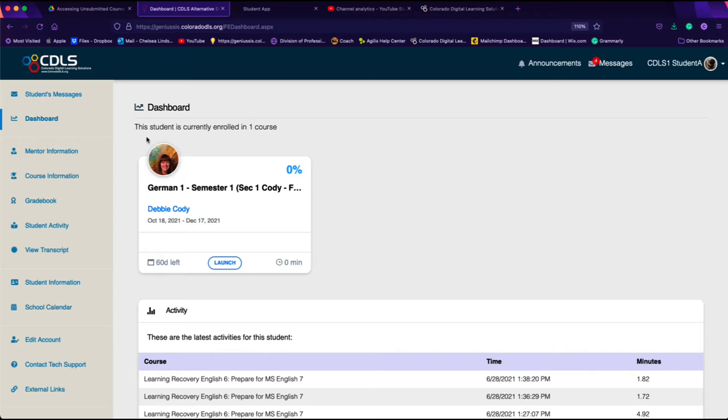So you'll remember from the orientation video, first thing we need to do is log into our Genius dashboard. Once we're logged into our Genius dashboard, we'll see the courses that we're enrolled in here as well as over in Buzz. Think of this platform, Genius, as your online office. This is where your records are housed and how you communicate with your instructor.